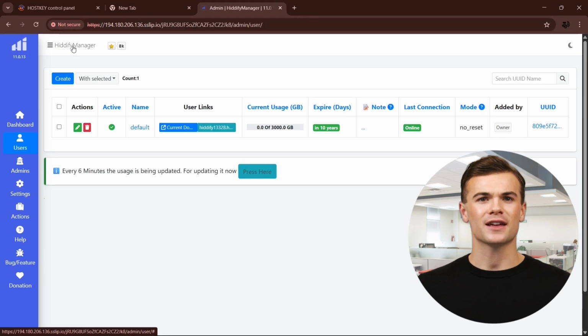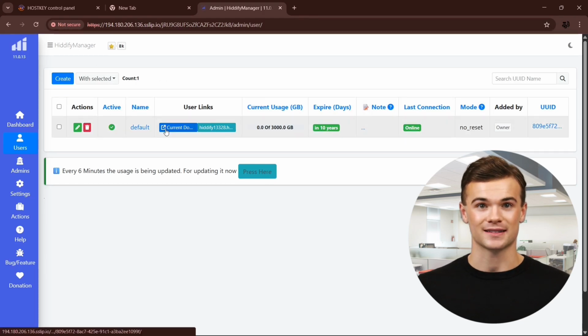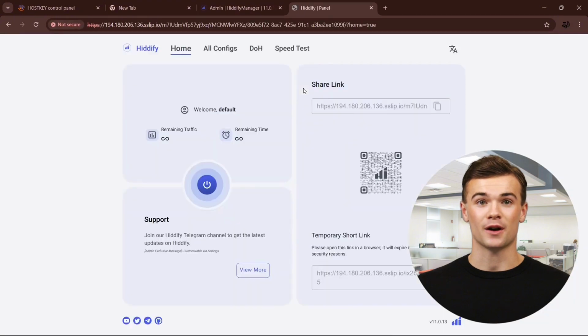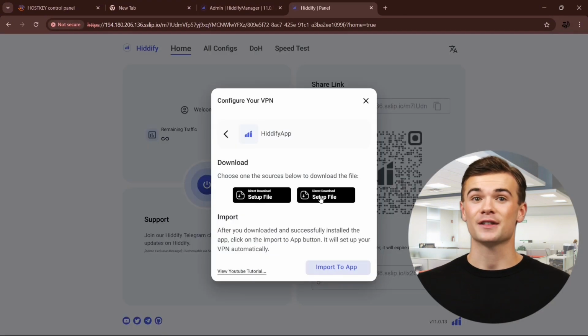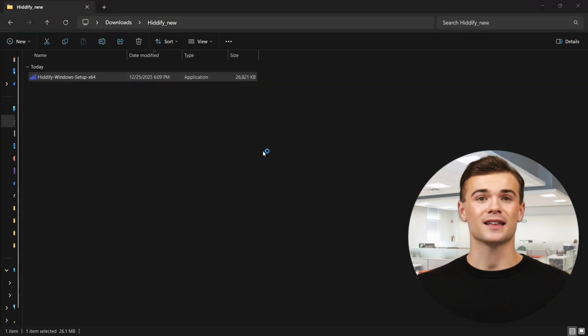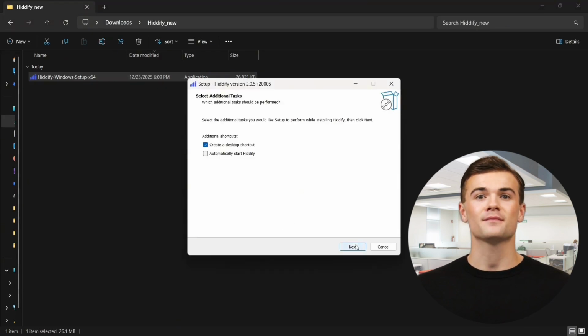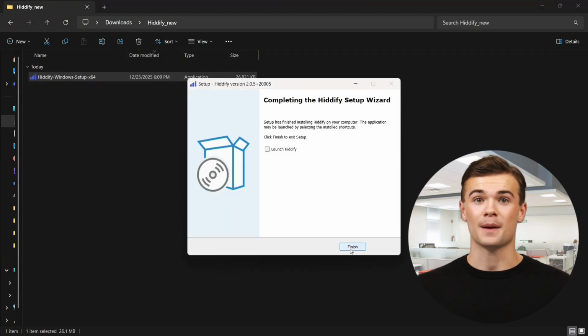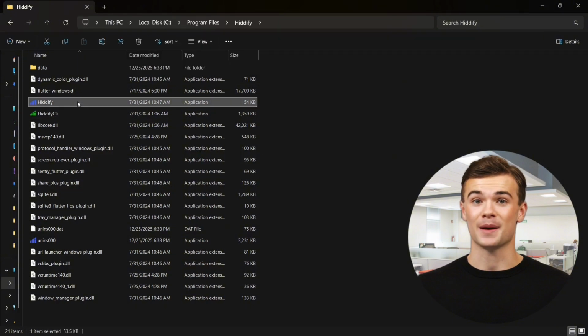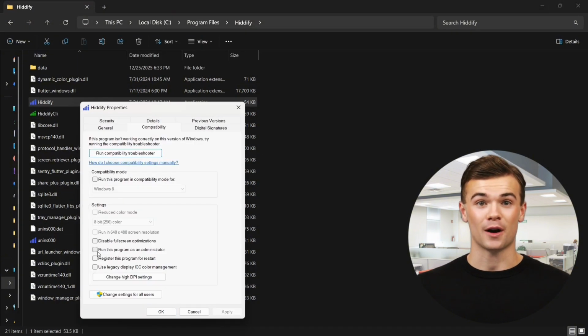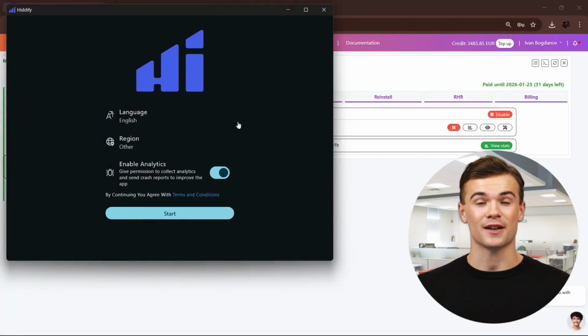Next, we install the Hiddify client on your device. Visit the official Hiddify website or scan the QR code from the panel. Download the app for Android, iOS, or PC. Install and launch the app. Now import the config: upload the file, paste the link manually, or scan the QR code. Confirm the import, and you're all set.